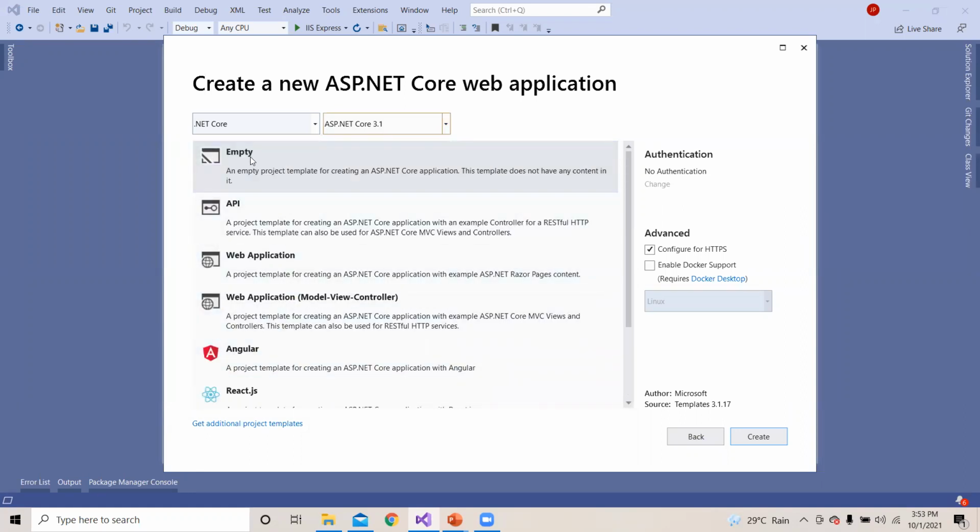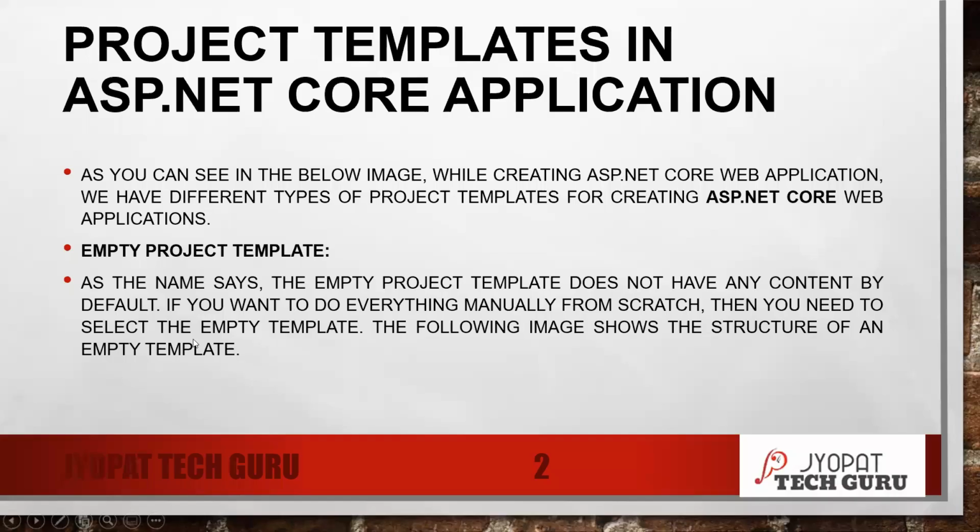So with empty, as everybody is aware, we have to go on creating all the folders and all the files related to our project. As the name itself says, the empty project template does not have any content by default. If you want to do everything manually from scratch, then you need to select this empty template. This is one of the standard ways through which you can learn all the things about the particular project. Whenever you are starting an ASP.NET application, MVC application, or ASP.NET Core application, try to select this empty project template so that you will come to know all the ins and outs of the entire project.